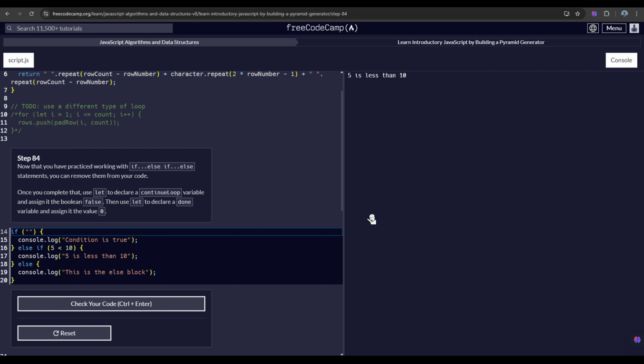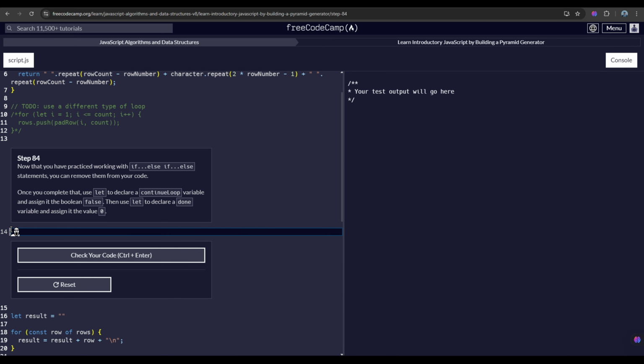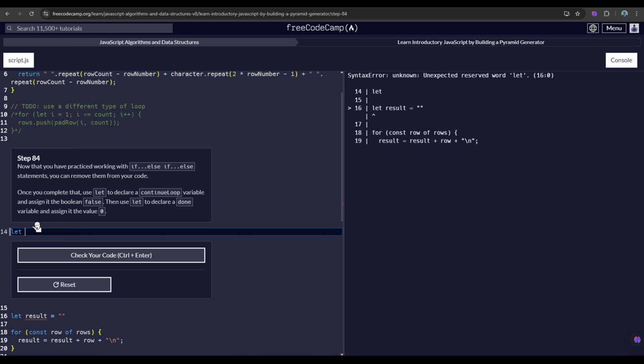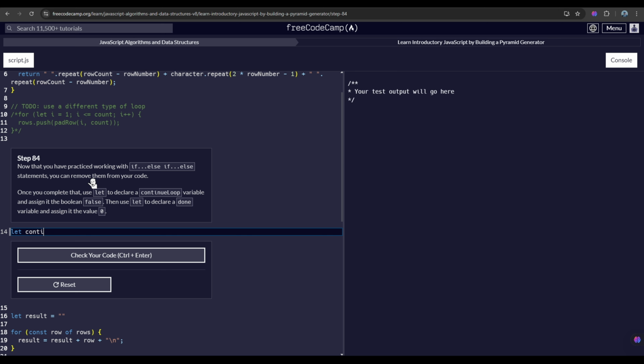Now that you have practiced working with if and else statements, you can remove them from your code. So we have to remove all of them. Once you complete that, use let to declare a variable continue loop.